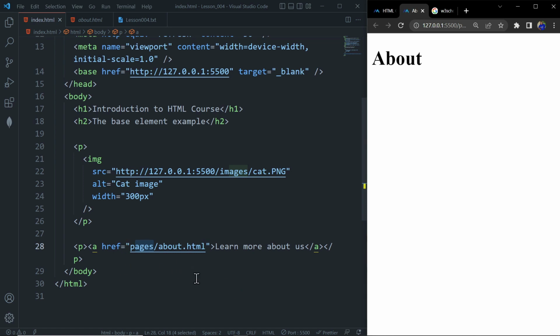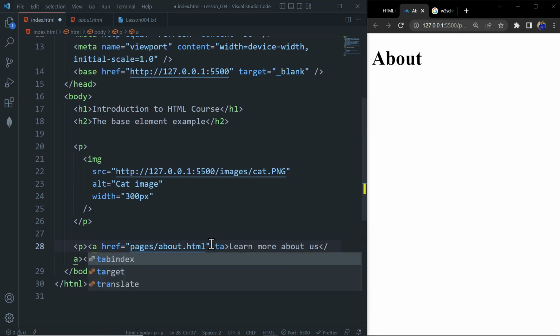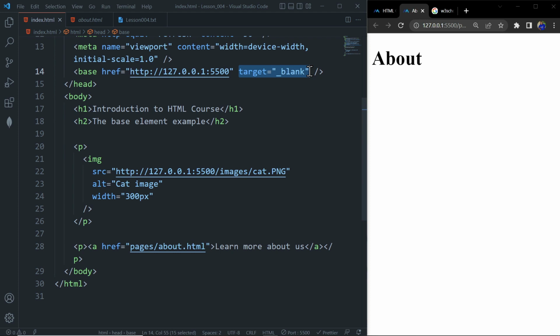Look at how I have defined this link. Under normal circumstance, you will expect that we give it the target value of blank. But because we have already defined the target value on our base URL, the link will automatically open in a new window based on the value that you have given our base URL like this.